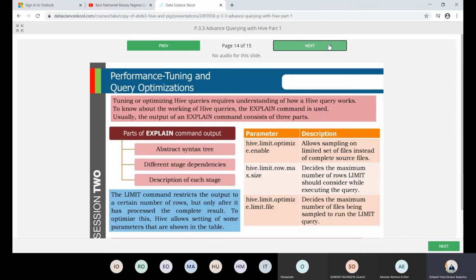So now we have what we call performance and query optimization. How do we optimize our queries? Because there are times you run a query and it takes hours before it drops. But there's a need to optimize our queries. You understand this when you are deployed.